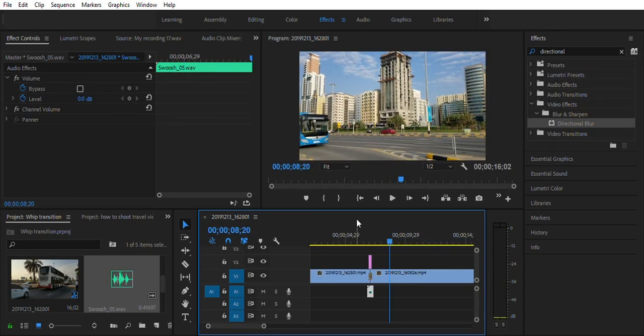So I hope you can see how we have created a very nice, smooth transition. It's not very seamless, but it's a nice transition. If you want to transition from one area to another area, it's a very nice transition.